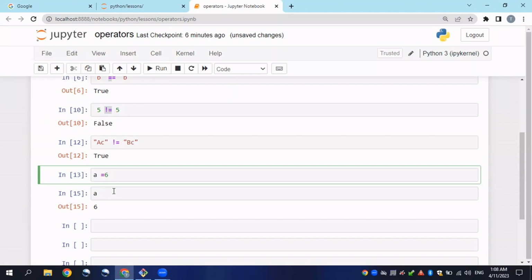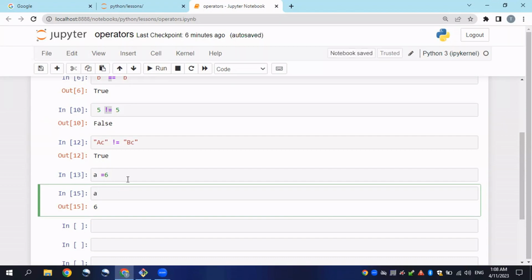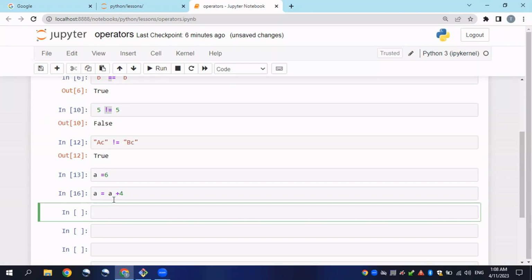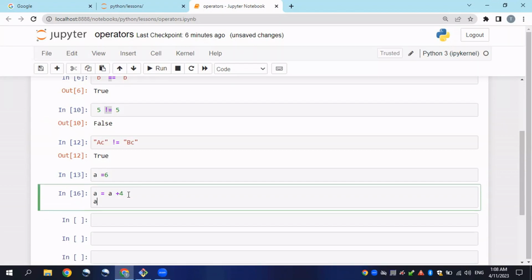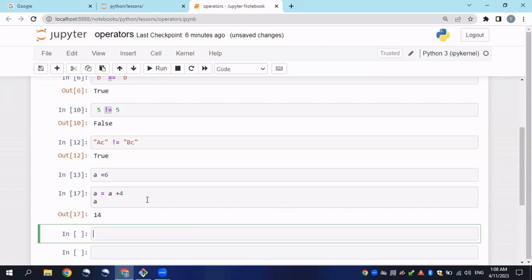And if I want to use the assignment operator, I can just type it like this one. If I want to add something, A plus 4, I click enter and print it out. You could see that it will print out 14. Why?